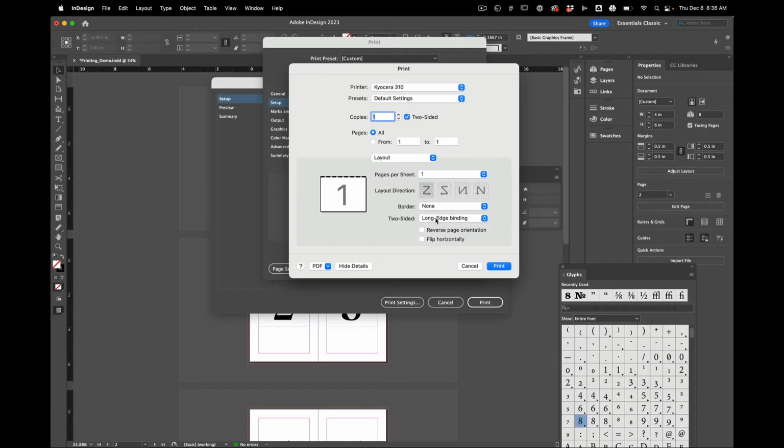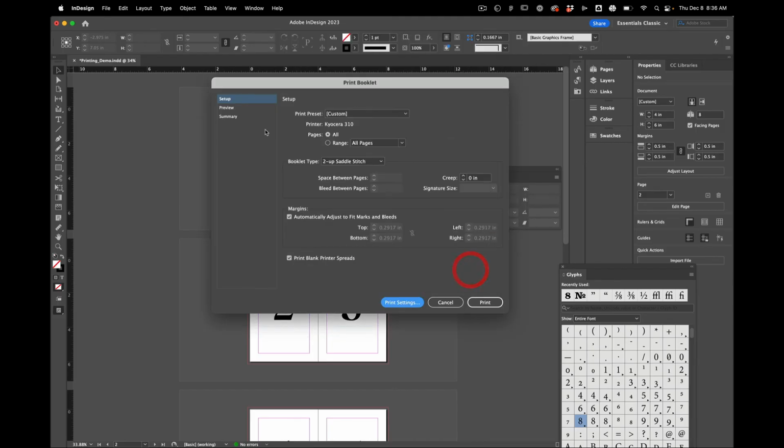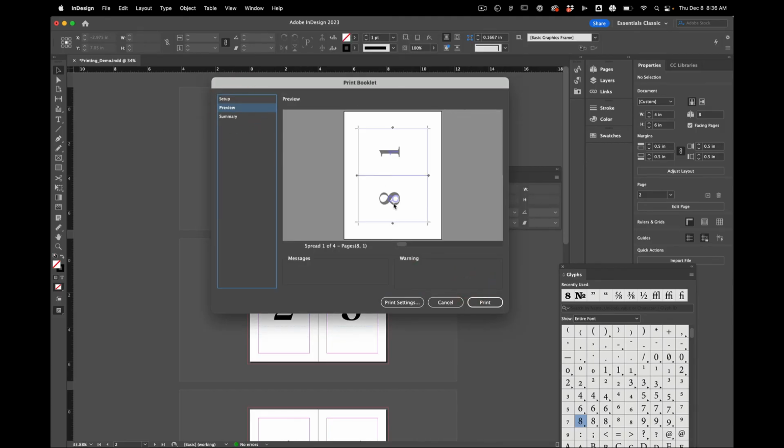Then in our printer, on this particular printer, our Kyocera, for it to work, we do short edge binding. Print. Okay, and then if we look at the preview, it's 1, 8, 2, 7, 6, 3, 4, 5. Okay, and it's going to print double-sided on our printer at the studio. And then you hit print.